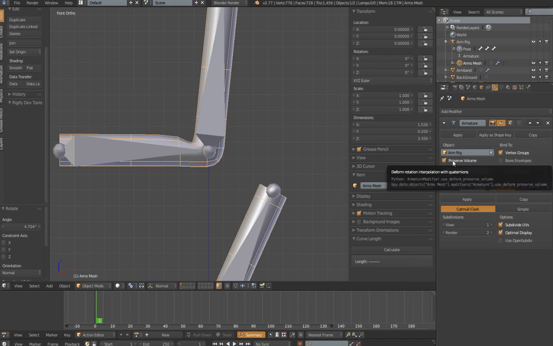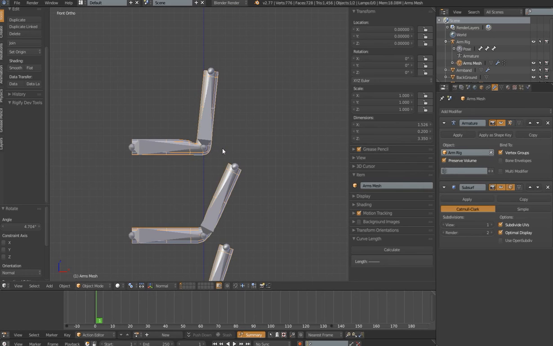So preserve volume, let's take a look at our tooltip. It says deform, rotation, interpolation with quaternions. That's not very helpful, so don't worry about that. Basically, just think of it this way: preserve volume is giving us volume preservation for free. So if we're doing an organic mesh like an arm, in most cases we just want to have that on automatically. I always check that on for any organic type meshes that I am rigging.